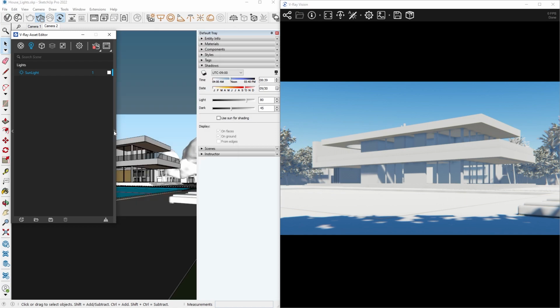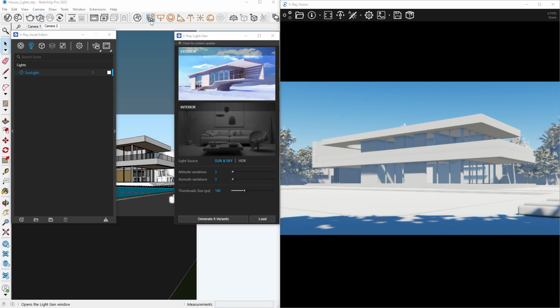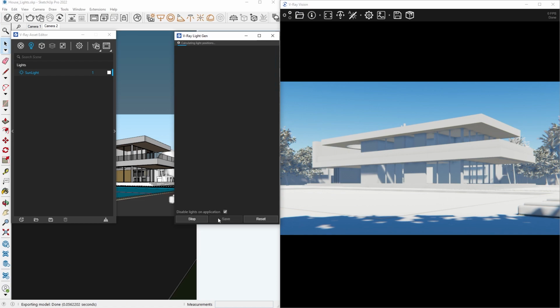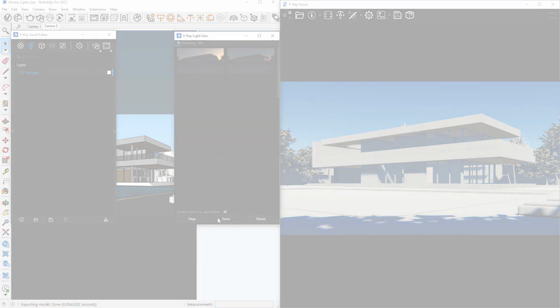Now, let's stop Vision and demonstrate another alternative in which V-Ray automatically sets the sun's location. Click on the Light Gen icon. Here, you need to select the type of space, exterior or interior, as well as the light source, sun and sky, or HDR. Then, you need to specify the number of variations that V-Ray will calculate based on the vertical and horizontal position of the sky. Click Generate and let V-Ray work its magic.